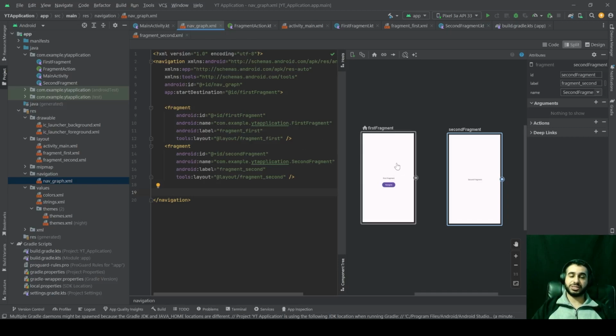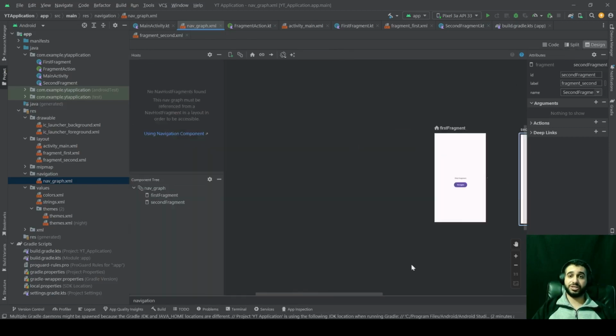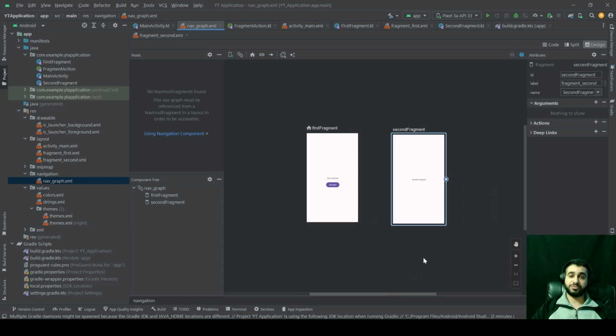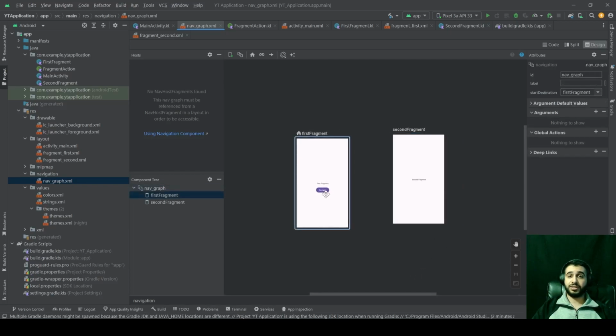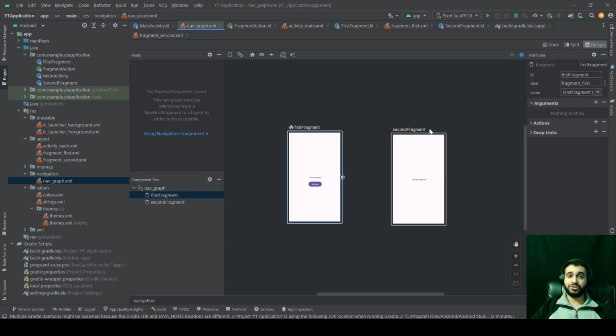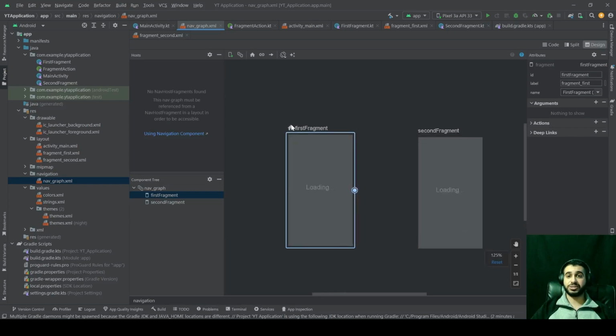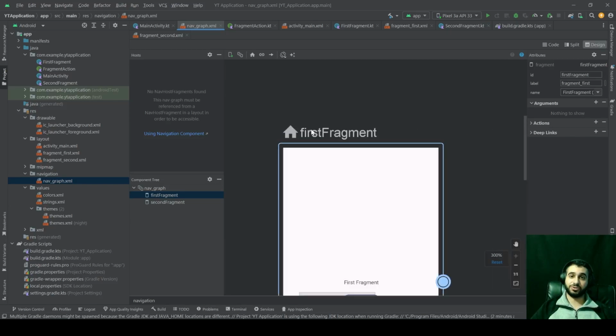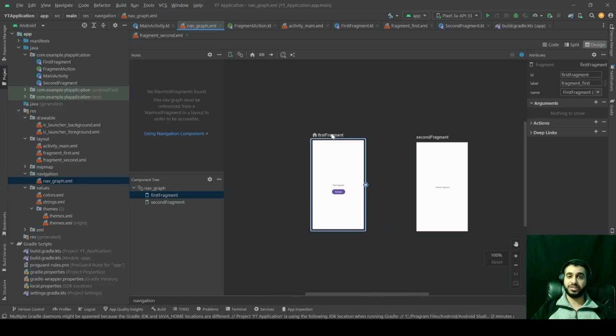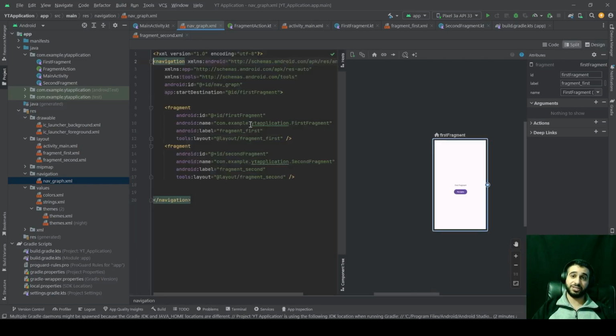So now, as you can see, you can actually visualize the fragments that you have inside this navigation graph, which is very neat. So you have first fragment and you have second fragment. And if you notice, there's a home icon for your first fragment, which indicates that first fragment is indeed the first fragment of this navigation graph, which we call our start destination.